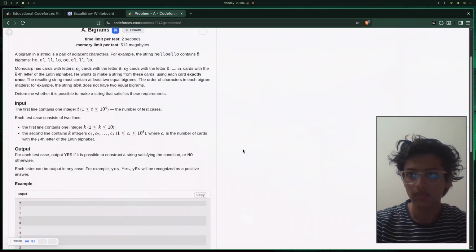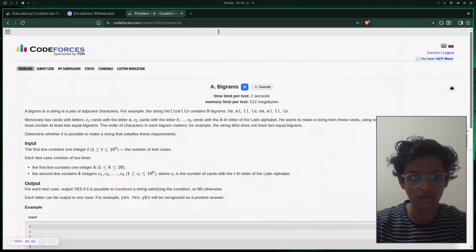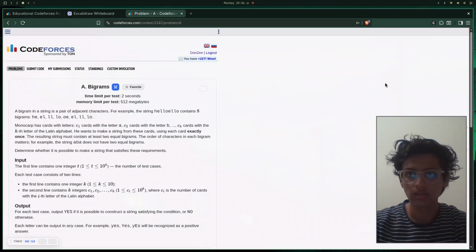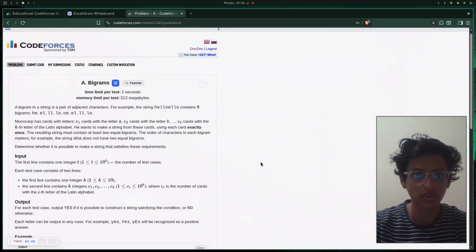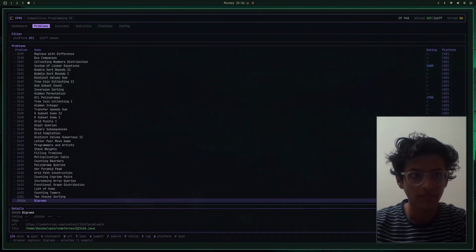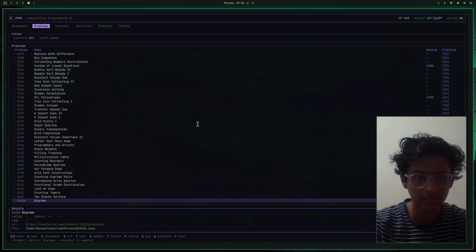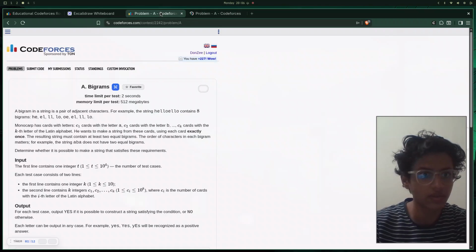Determine whether it is possible to make a string that satisfies the requirement. Okay. Where is the editor? Is there an editor? I can't see the editor option. Okay, I'll use it here. I need to read the question again.